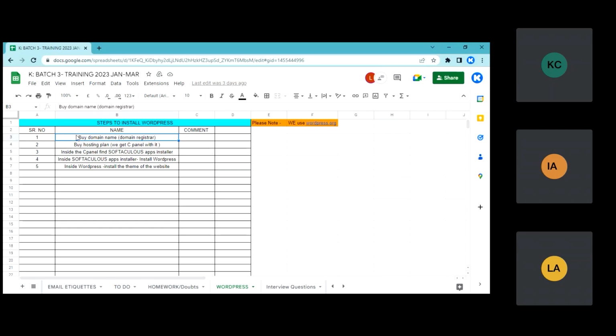Why domain name? Because once we construct the entire website, we have to connect it to a domain so that when people go to that domain, whatever we have constructed in the background should start displaying on your URL. Okay, fair enough. Any questions on step one?